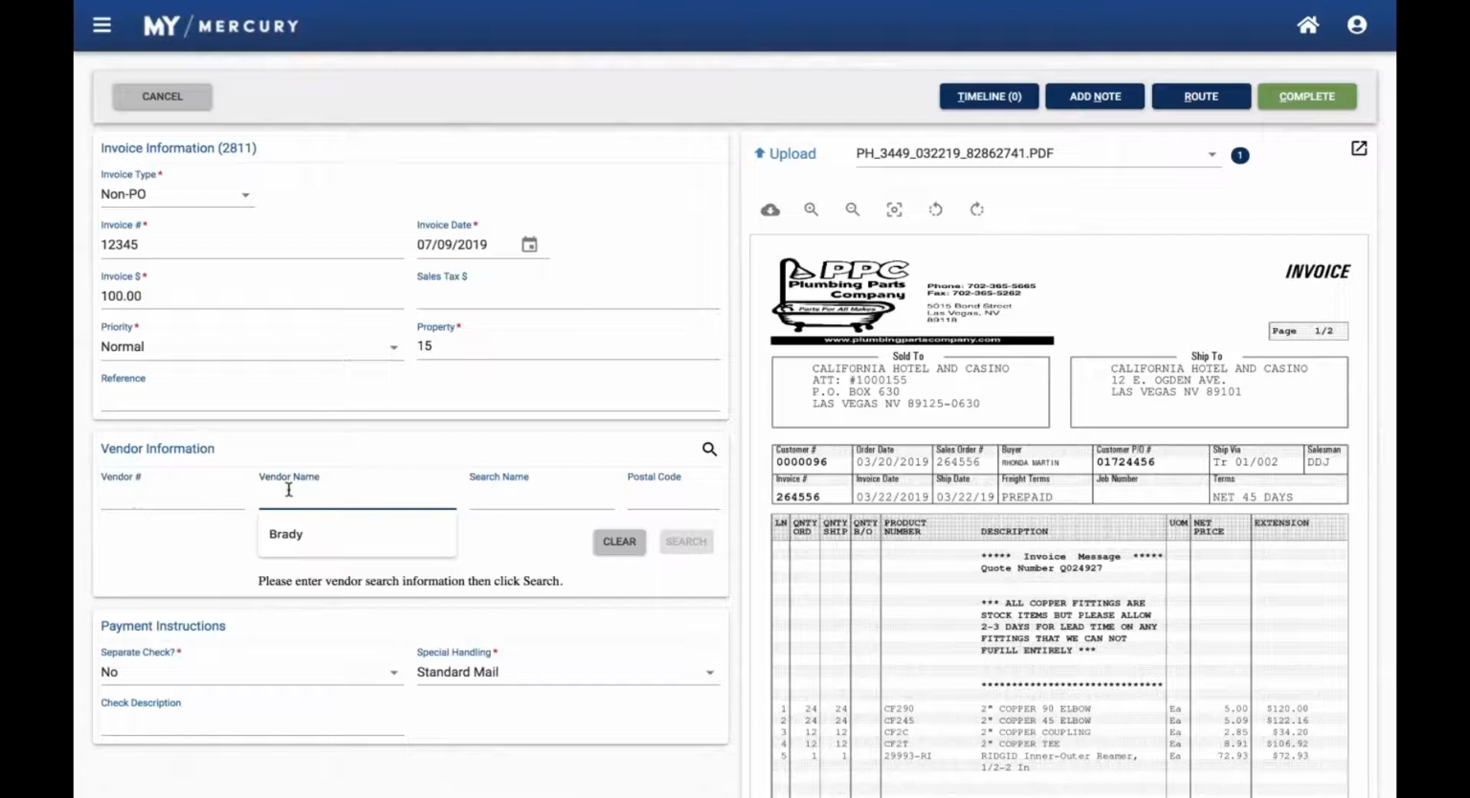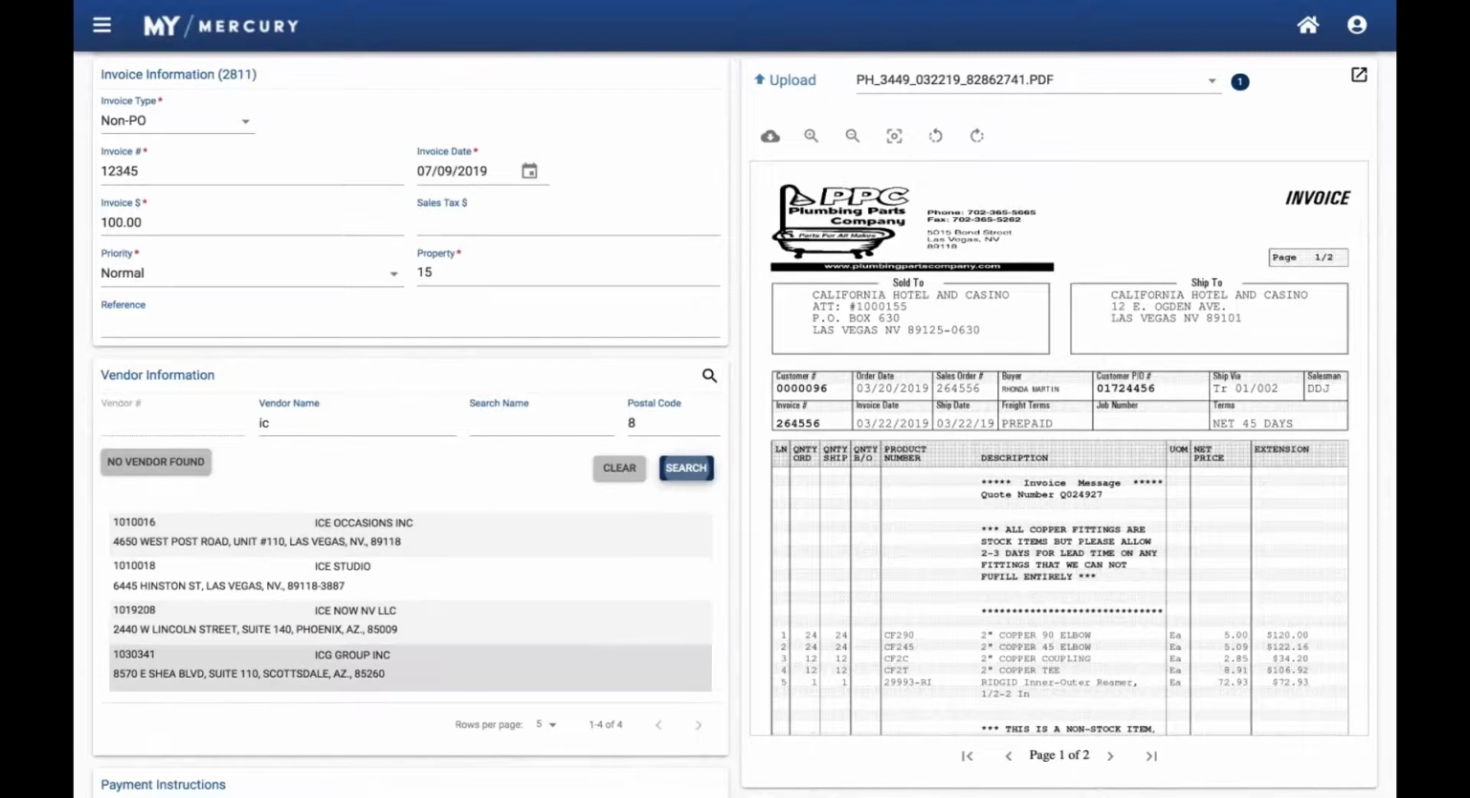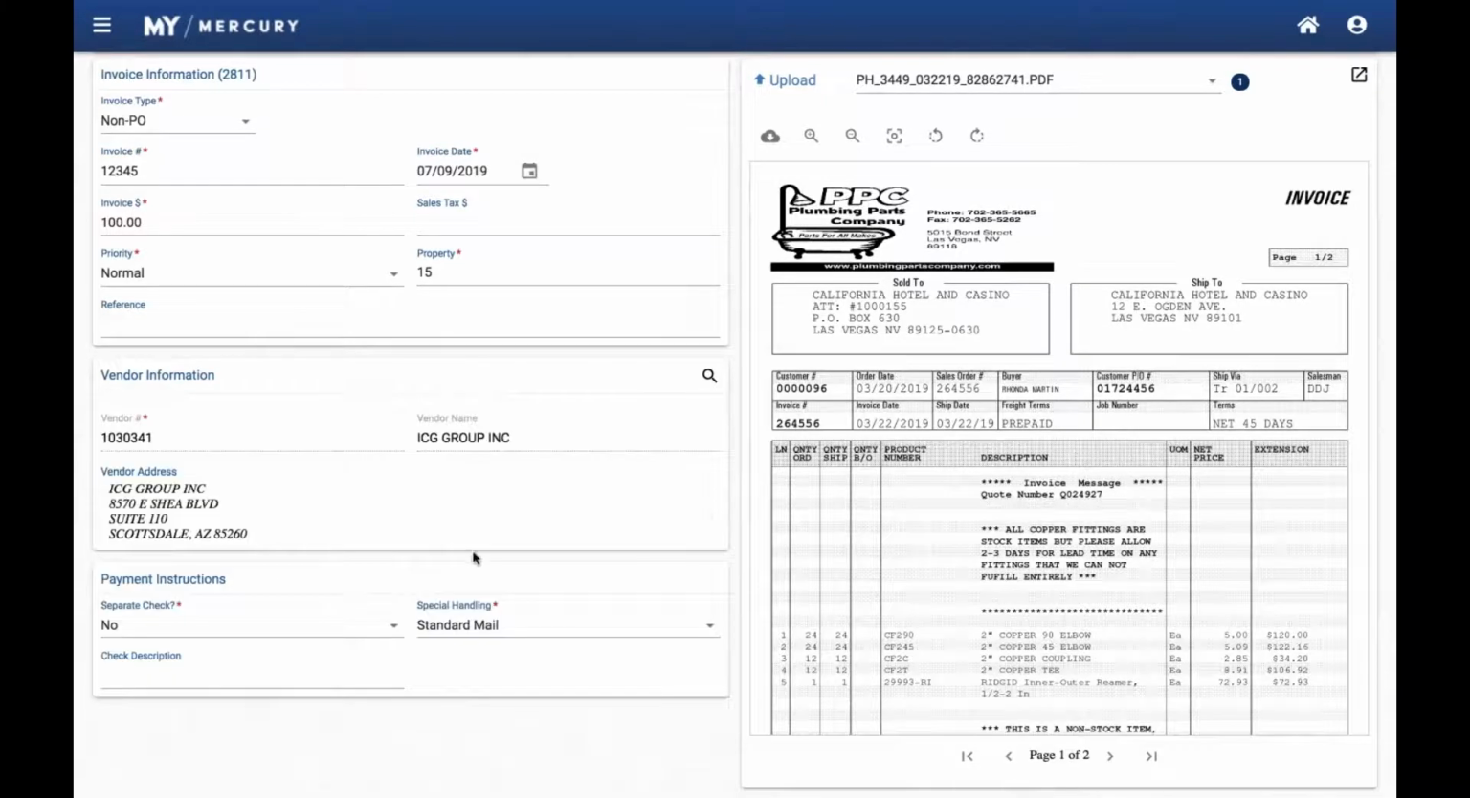Getting down into the vendor section, there's a couple of different ways that we can go find the vendors out there. If you happen to know the vendor number, great. We can do a lookup based on the information that you're populating. In this case, we're only going to put in a couple pieces of information, and we're going to get back a variety of results. From there, we're going to grab ICG's vendor information.